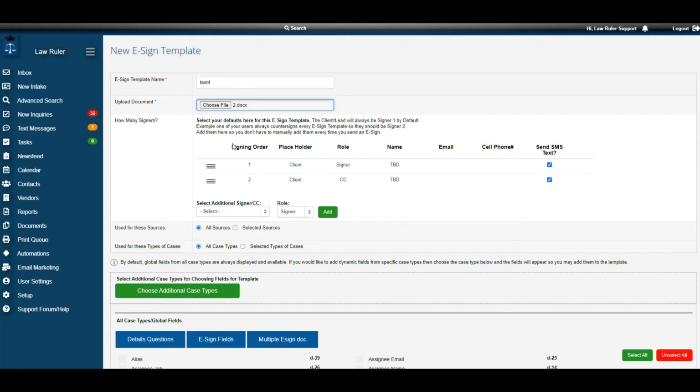The next section is to choose how many signers we'd like. LawRuler gives you the ability to send signature requests for multiple signers. However, each signature request does have to have different templates set up. For example, this one's going to be a one signature request document. If I wanted to make the same document a two signature request document, I would have to set up a completely new one using the same uploaded document as the template.